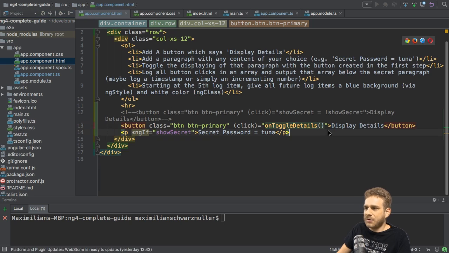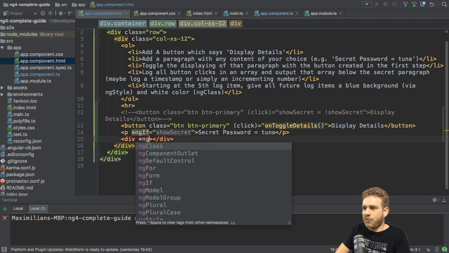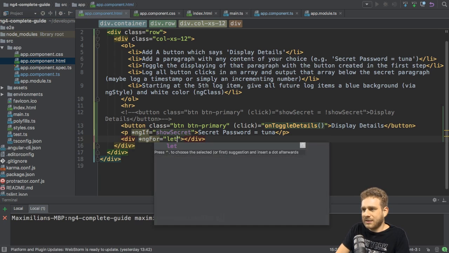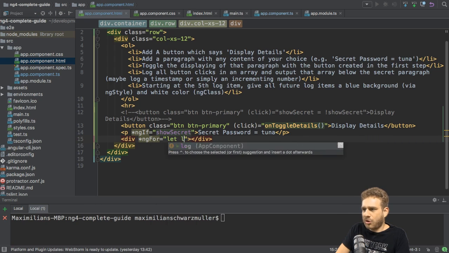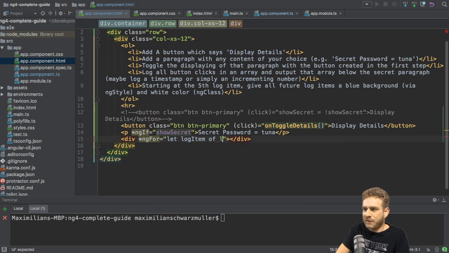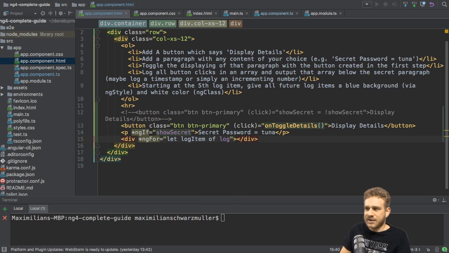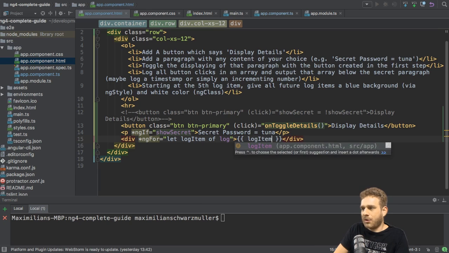Now I will output it below the paragraph, and I will choose a div element here. I will use ngFor on it. And we learned that we use ngFor by saying let. And now we could say logItem, any name you like, of log, so of the property you want to loop through, or generally the data piece you want to loop through. That could also be a method call returning an array. It has to be an array though. So here we loop through the log, and between the div opening and closing tags, I can now use string interpolation to output logItem.